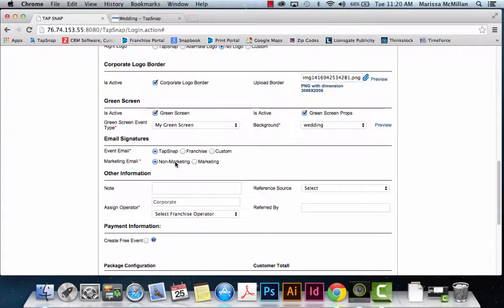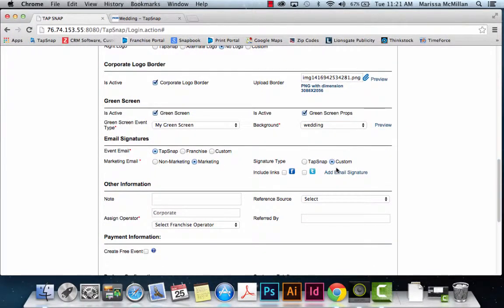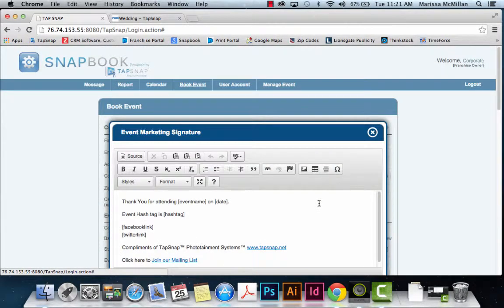You can also have marketing email go out after the event. If you want to have a marketing email go out, you can click on marketing, and then there are two types of signatures for this one. There's the TapSnap one, and then there's also another custom one. This one comes with links to the Facebook and Twitter that you previously created, and then you can also edit the signature by going Add Email Signature.